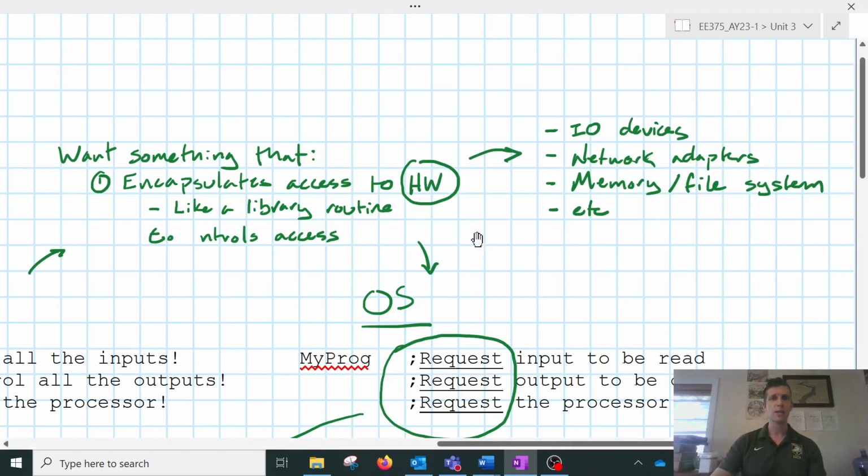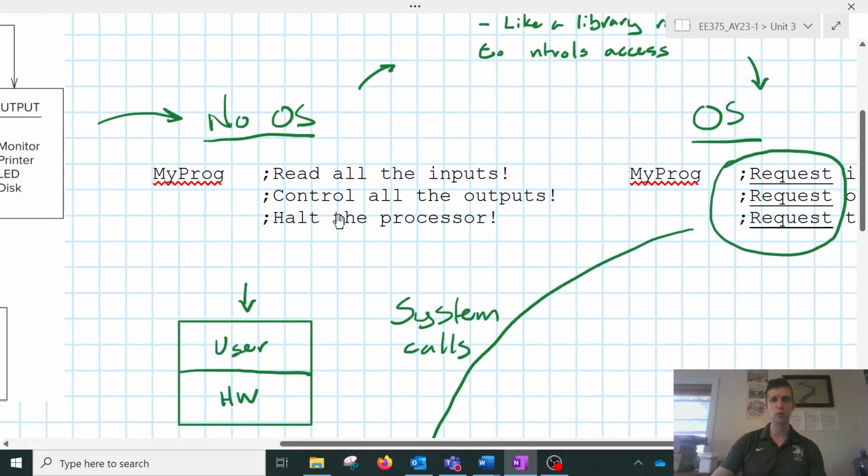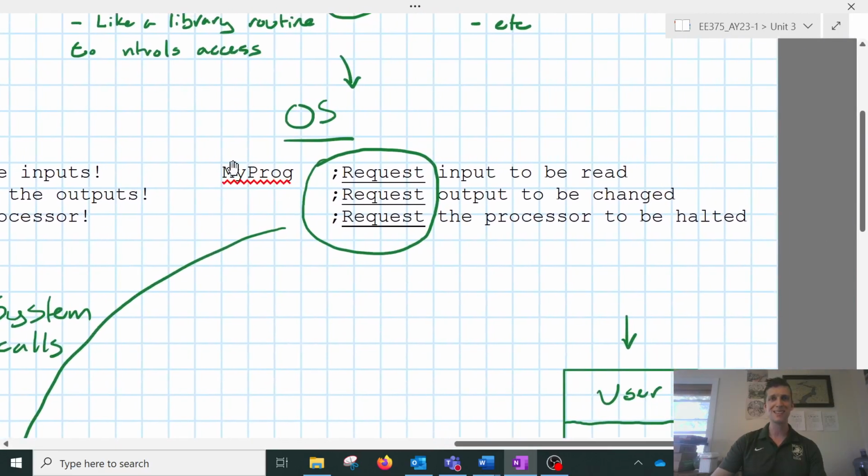And so when we have the operating system in place, instead of this program having full control over the whole computer, if it wants inputs to be read, if it wants outputs to be changed, if it wants the processor to be halted, it has to request that from the operating system. And so the programs themselves can't do anything to affect our hardware.